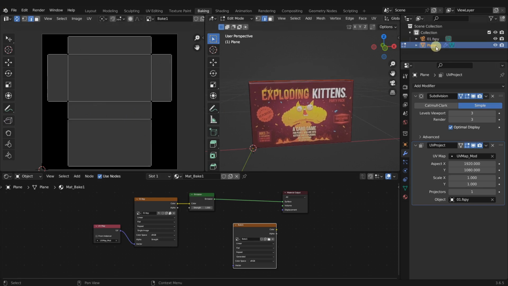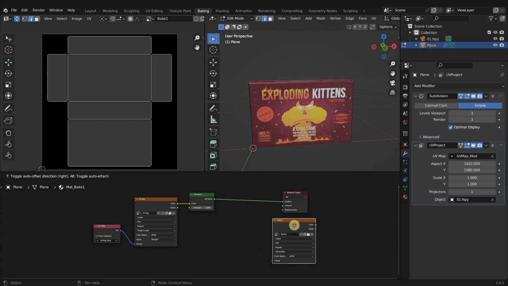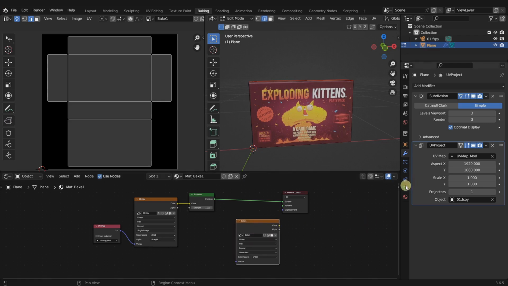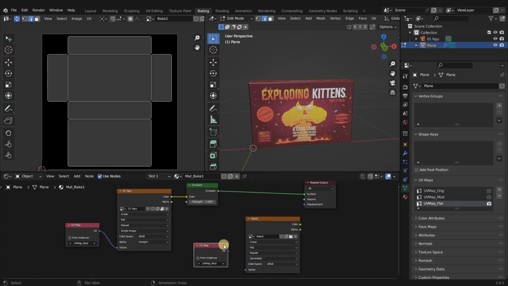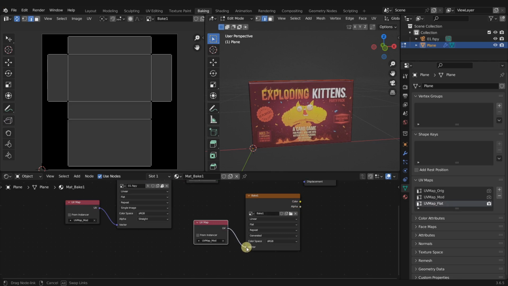We've got our plane selected, which is our box here. The bake texture needs to be selected. That's really important because this is what's being baked onto. And then we also need to make sure the UV map flat is selected. Now you might think, well, why don't we just override it by duplicating this over here and plugging it in here and changing it to flat.